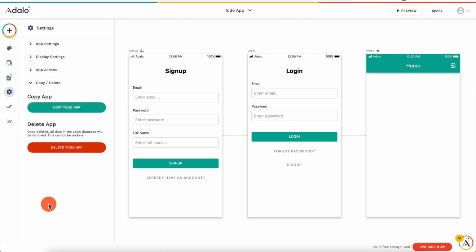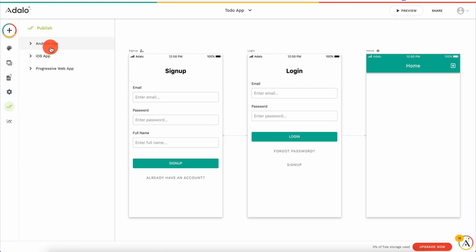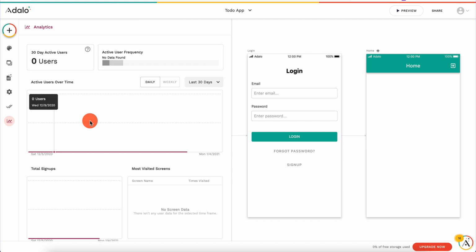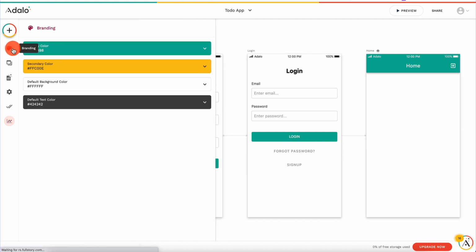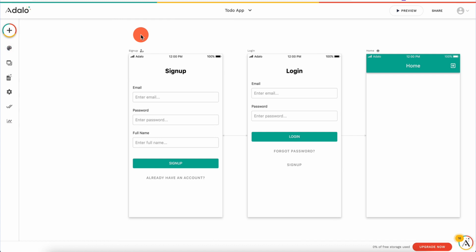You can also copy this app. You can delete this app right here. I had a problem deleting an app, and it's actually here in the settings. You can also publish the app in the Android Play Store, in the iOS App Store, and as a progressive web app. And you also have analytics, so you can see various data, how many 30-day active users you have, etc. So you have a lot of cool functionality there.